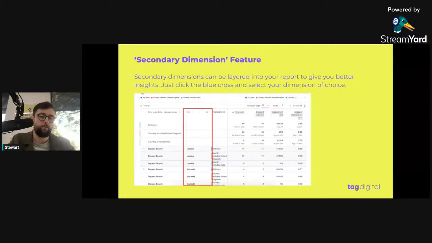And then we have a secondary dimension feature. It works very similarly to the primary dimension, but what you can do is layer a secondary dimension on top of that. A good example of this might be if you were to use your primary dimension as country, but then you wanted to break that down even further to look at city. So you can see in this example, all I've done within the report is click on the blue cross to the right of the primary dimension column, filter by city, and then what you see is a breakdown beside that. It can come in really useful if you're not quite getting as much data as you want out of your reports, and this is a feature that I lean on quite heavily to get strong insights.